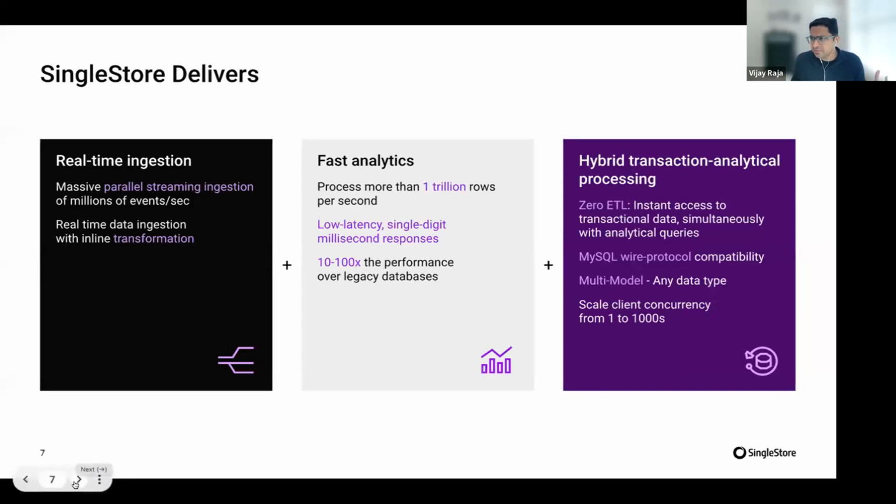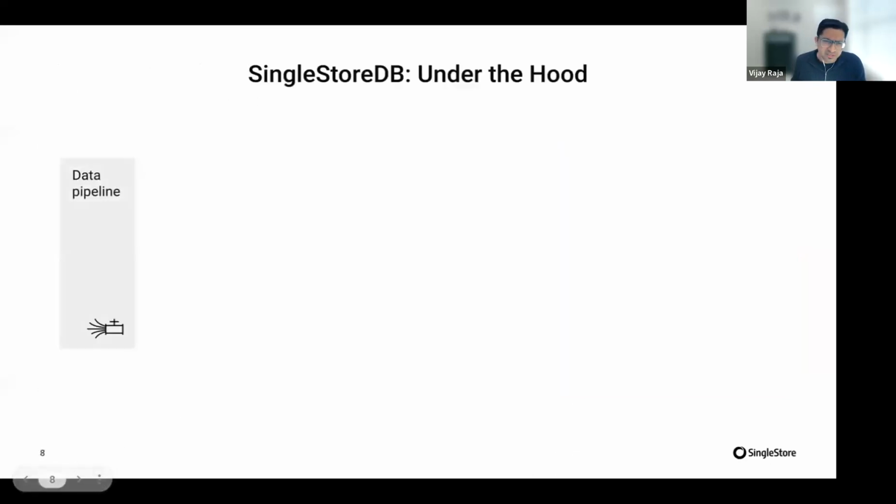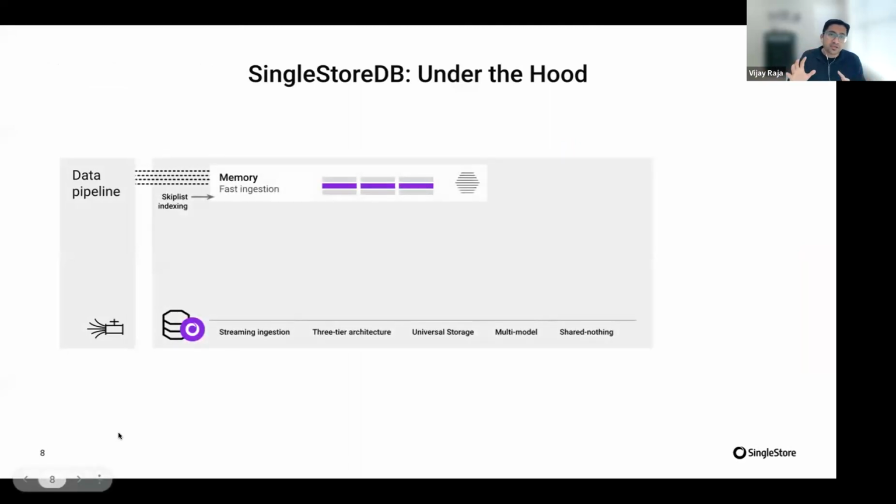So you might be wondering, how do you guys do this? How does it look under the hood? I want to spend a few minutes talking about the under the hood architecture before we jump a little deeper into the pipelines. As I mentioned, under the hood, we have data pipelines. This is our mechanism to ingest data ultra fast, millions of events per second, into SingleStore. But what is also unique is our 3-tiered architecture, which splits data between in-memory, on-disk, and the cloud object store to maximize the performance.